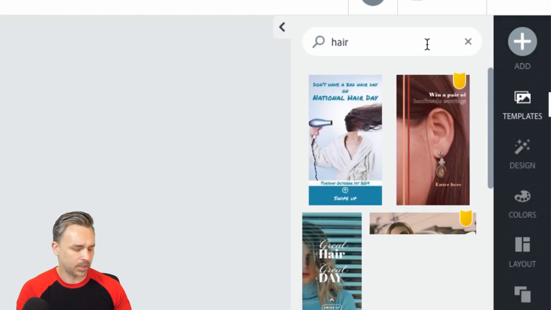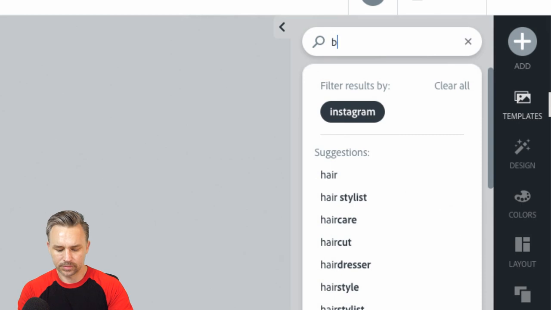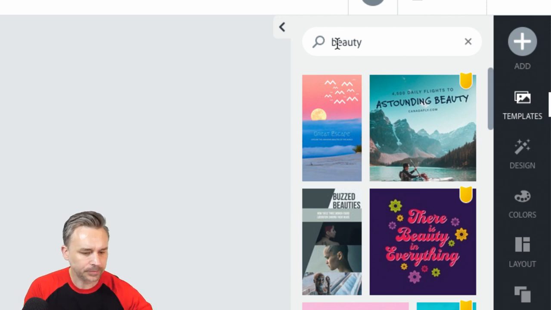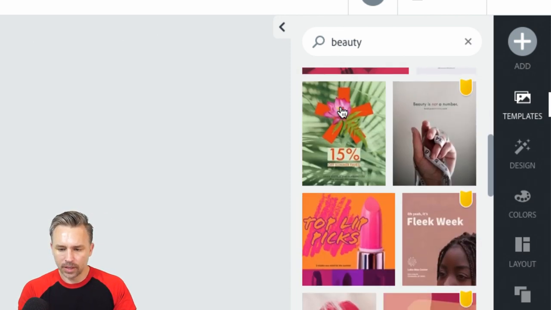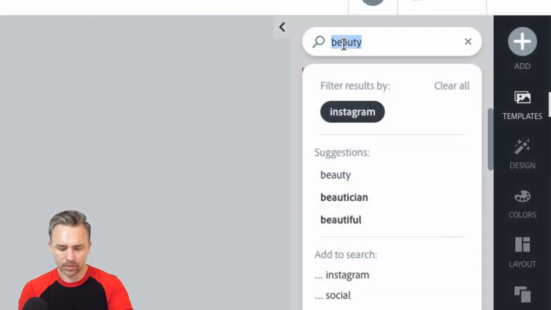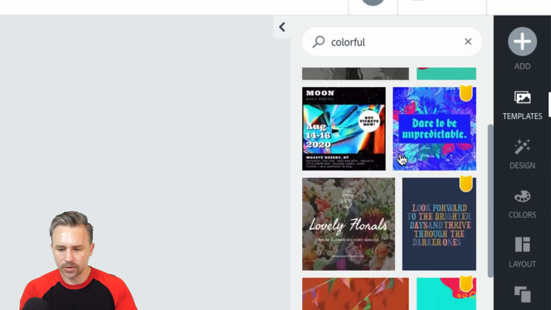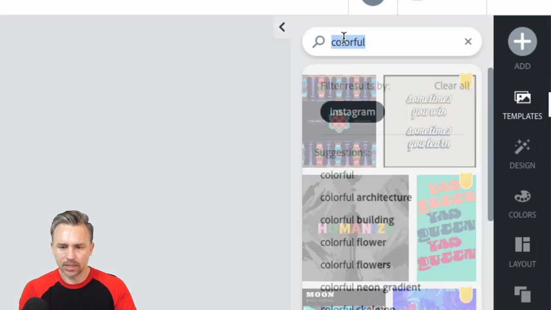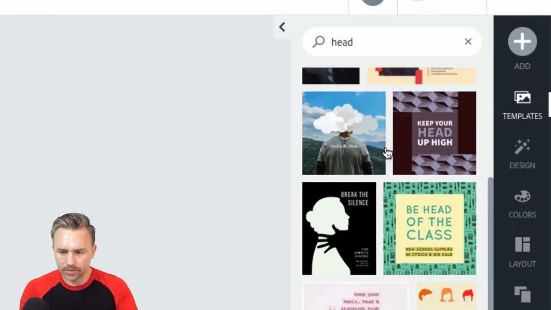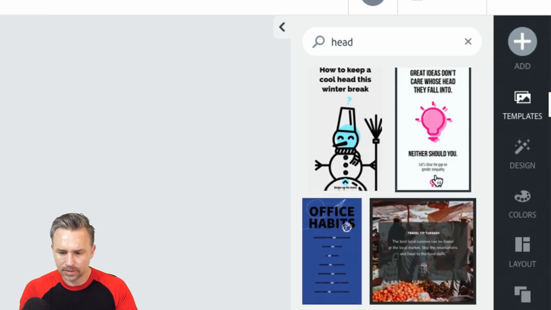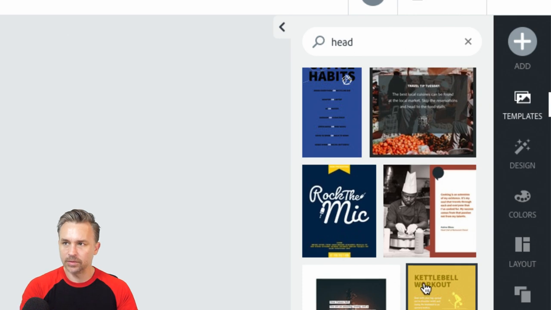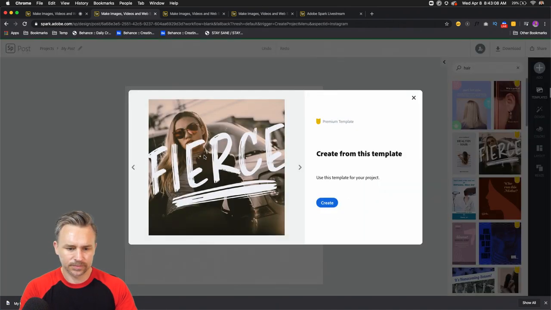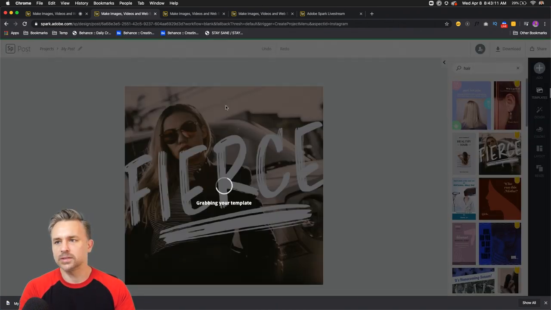This is going to seem weird, but I'll just type in hair or beauty. Or colorful. Go really abstract. Let's go colorful. Head. Just trying a couple different words. And by the way, these are from the community. I'm searching through. Let's go back to hair. Sorry about this. Let's go with this one. Sure, why not? Great thing is we could always switch this up.